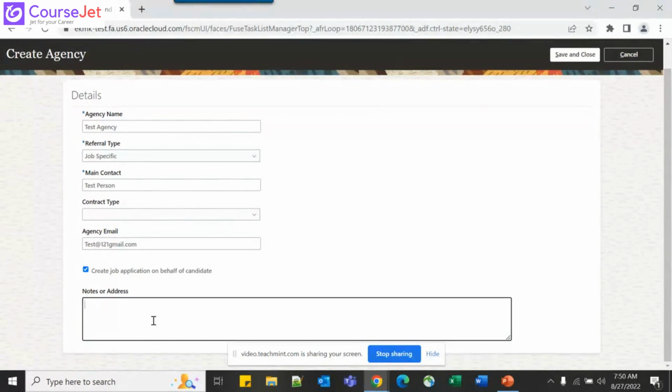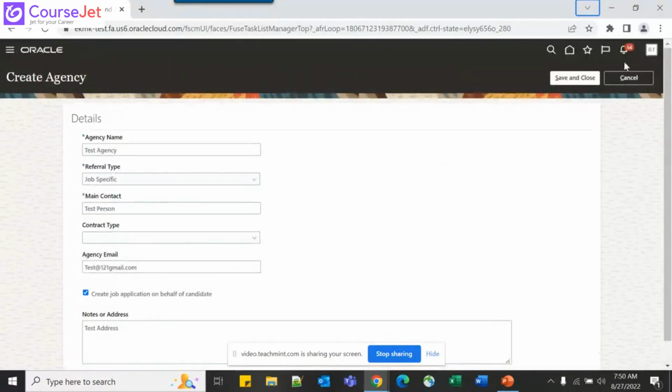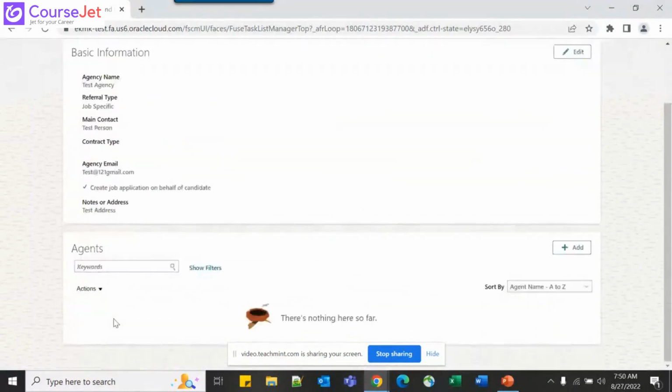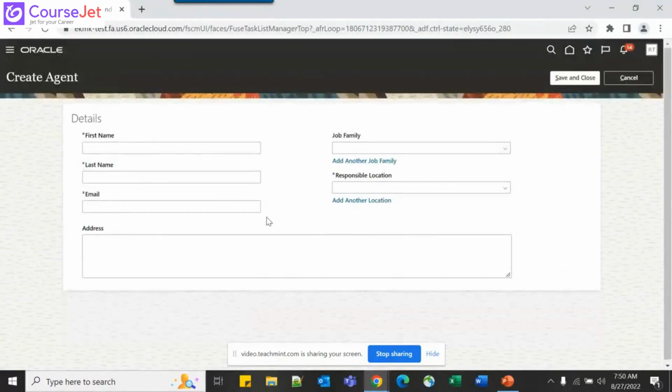Addresses: basically we can add an address, test address, save and close. Okay, test agency, we can open it. Under test agencies we can create agents, so we can type test agent and the email id of the agent.